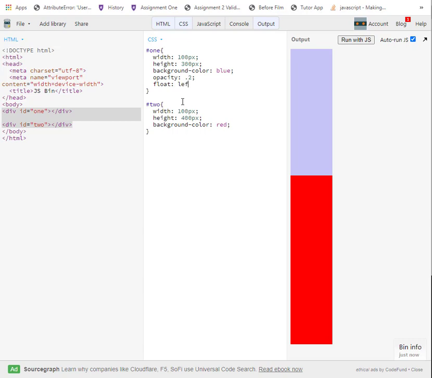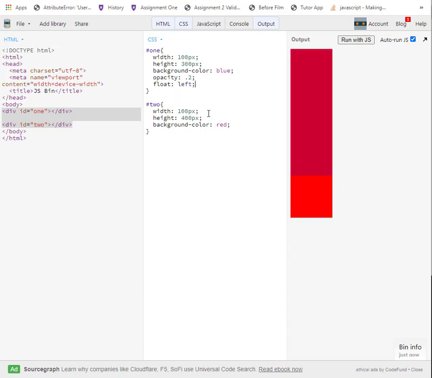Float left. And notice what happened is that the second div no longer really sees the first div. It's extended up into it, and it's still sticking out on the sides. That's pretty interesting behavior, I think, and it's something to watch out for.